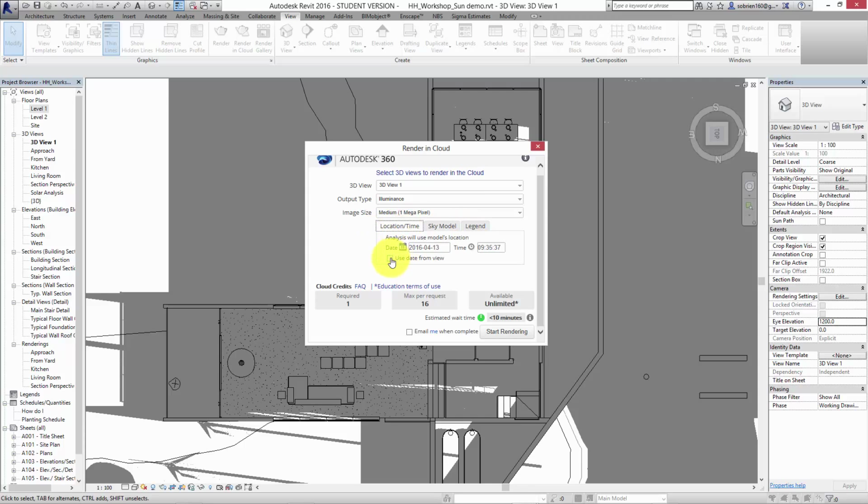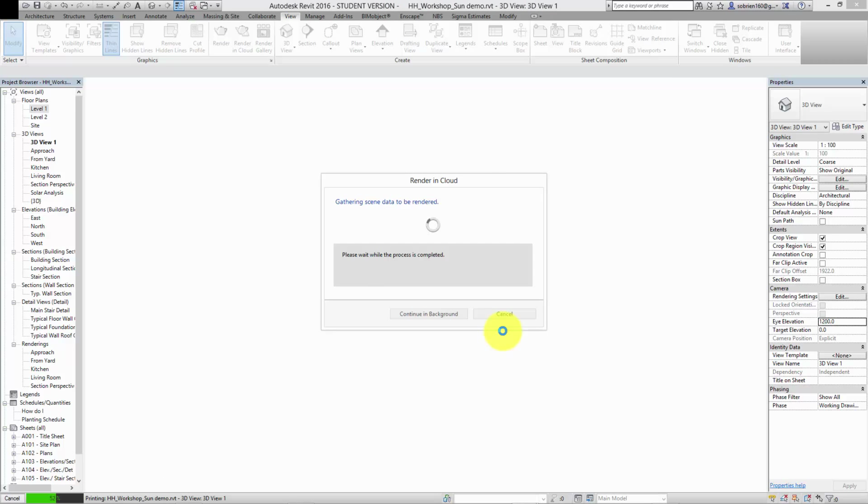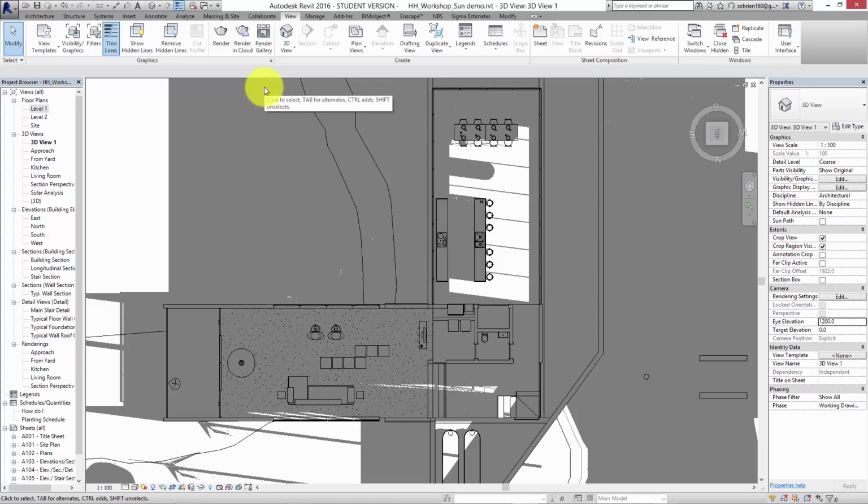Location and time, we can say use date from view. And if I press start rendering, you can see it's telling us it's going to take 10 minutes to do it. So, start rendering. It's sending all that information up to the Autodesk cloud, and it will make an image of the incident light within the rooms. I can now press continue in background, and it keeps running up here, so it'll be finished in a few minutes. But luckily, I've got one I did earlier.